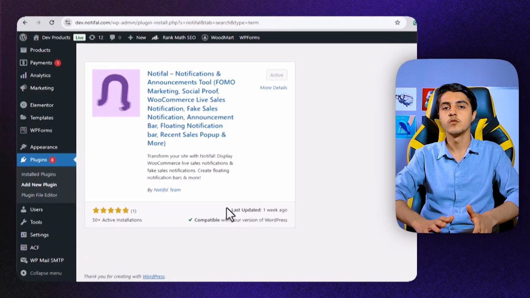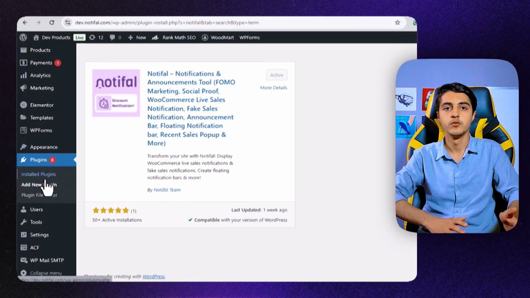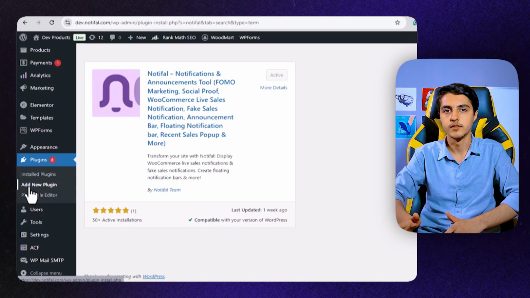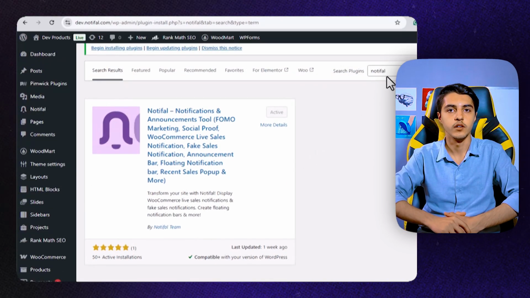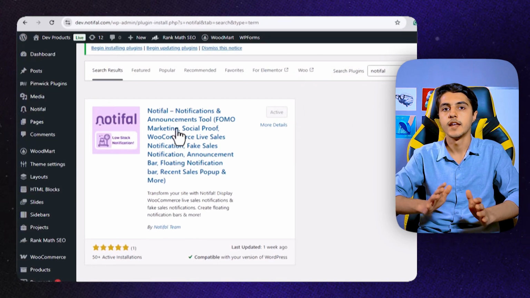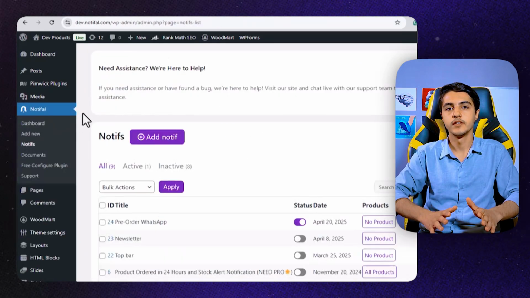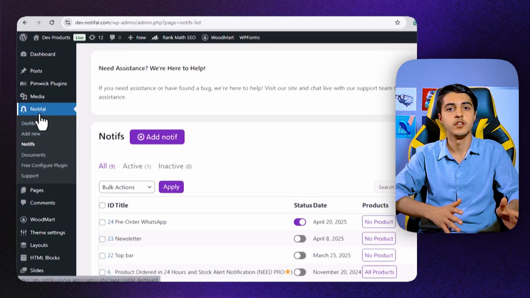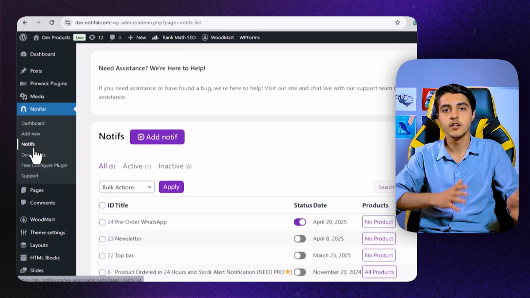First things first, you'll need to install and activate the Notifal plugin on your website. Just go to your WordPress dashboard. From the left menu, click on plugins, add new plugins. Then search for Notifal. Once you find it, go ahead and install and activate. After activating, you will see a new Notifal section in your left-hand menu. Click on Notifs.